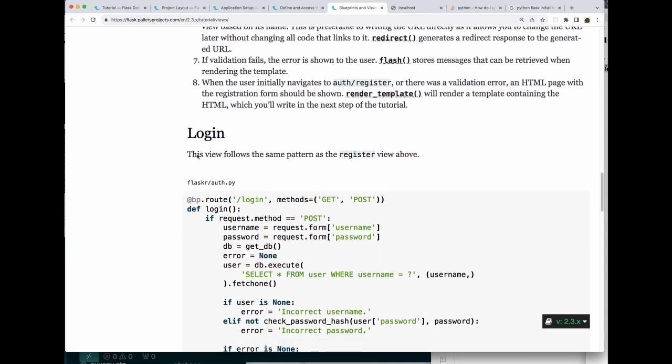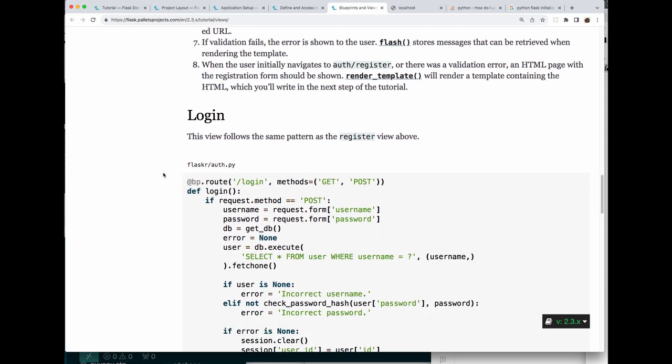So inside the auth.py file that's in the flaskr folder, we're going to define the login function, and that's going to be decorated with an @bp.route method. The first argument is a string /login. Second argument is methods equals in parens quote uppercase GET close quote comma quote uppercase POST close quote close parens. So the login function contains an if condition.